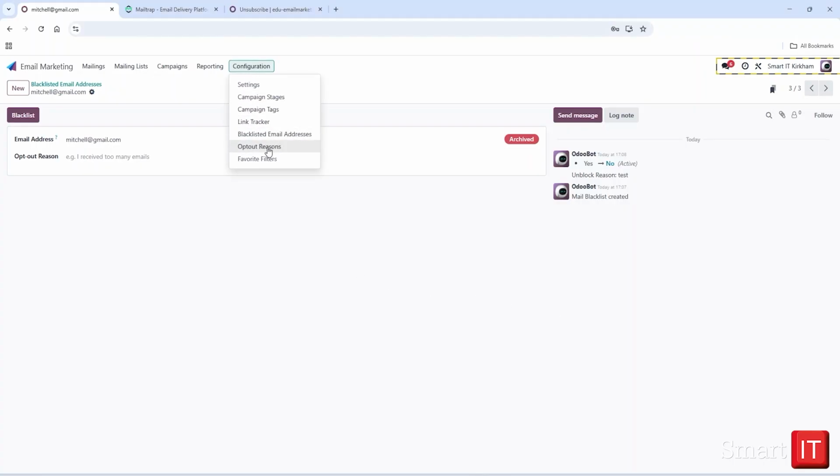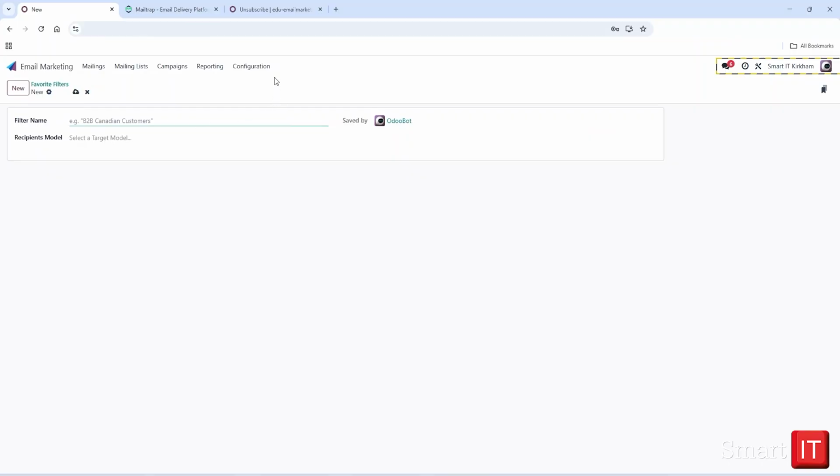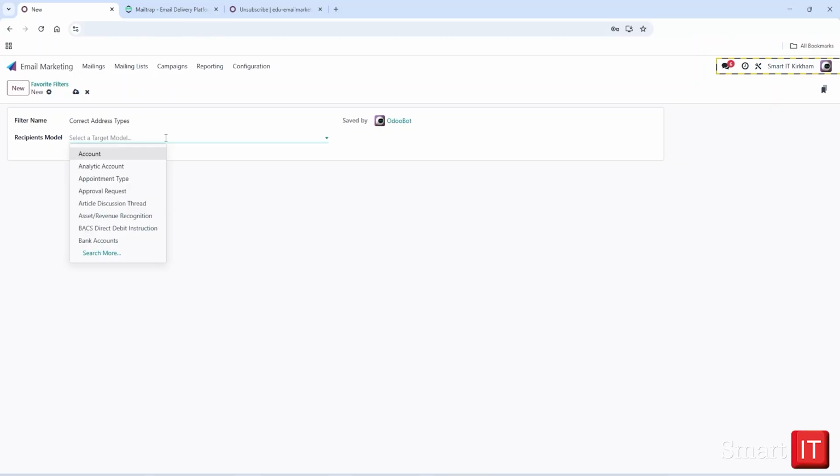Let's open the Configuration menu again and click on Favorite Filters. Here you can create filters that will appear when selecting recipients for a campaign. Let's click New and select a name for our filter. Let's name this filter Correct Address Types. We can then select the recipient model we would like to use. The model indicates the area in Odoo in which the recipients are coming from. In this case, we will choose Contacts, which means we are selecting recipients from the Contacts module.